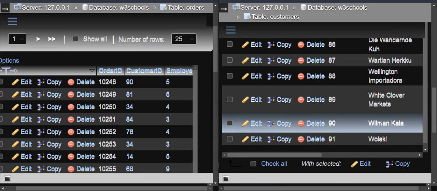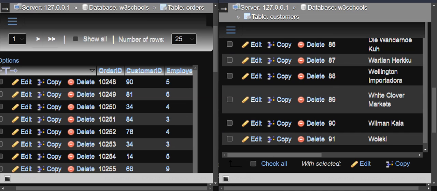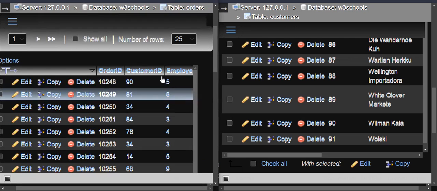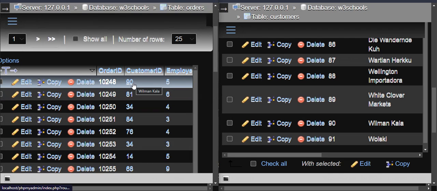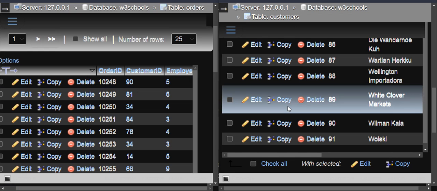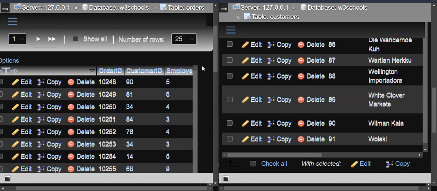So that's why this one here is included. Okay? And since we are retrieving the order ID and customer name, we get order ID 90 and the customer name is Wilman Kala. Okay, I guess this table is a bit too big. Perhaps I would look for a different table on the next one, or maybe I should modify it on the spot.